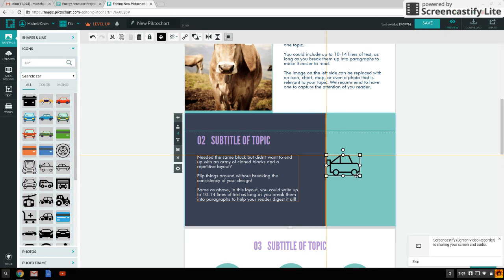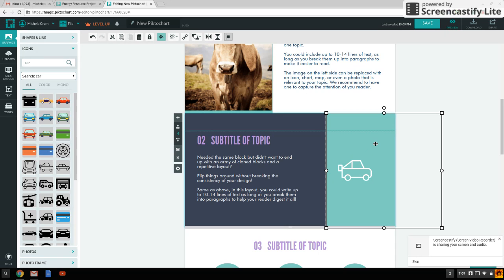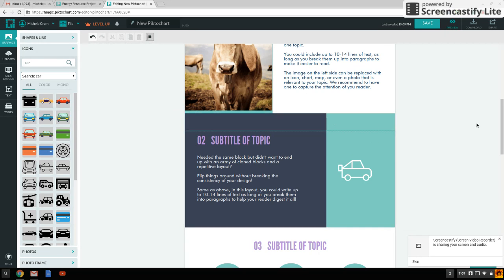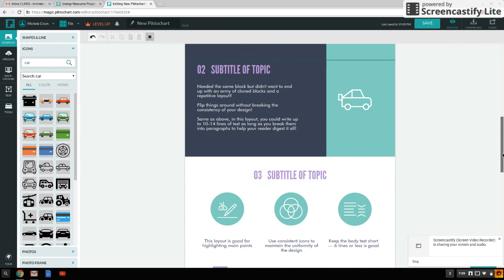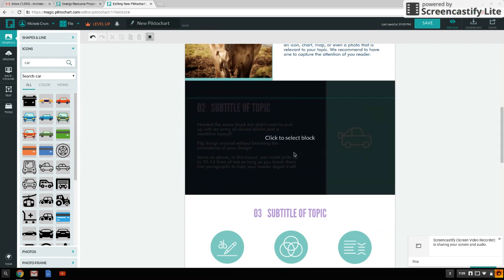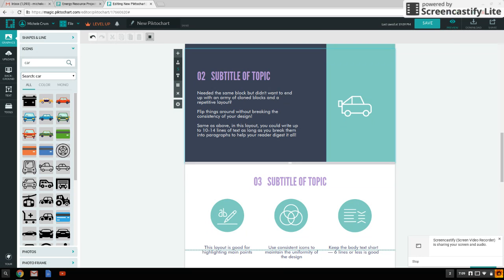I move it over, but I don't want it to be my outline in black. You can actually change your icon color too, just by clicking. There you go. And now it's this cool little car. And now I can tell some more information about that. And if I actually had more information, I didn't want to move on to this other one here, I could select block and I could clone the block. Bam. And then I have another one.